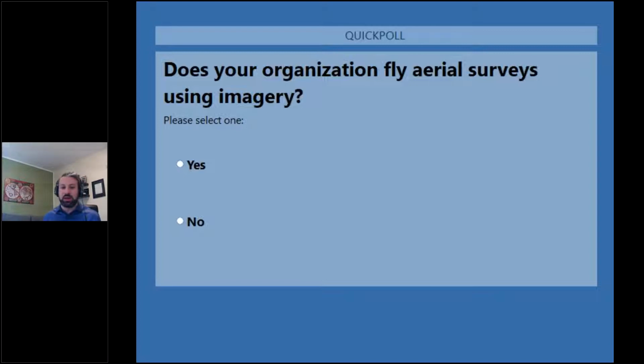Okay, so once again, what you're seeing in front of you is just a very simple yes or no option. The question once again is, does your organization conduct aerial surveys using imagery? We just want to know if you're here to learn in general, or if you're actually currently working for an aerial processing organization.